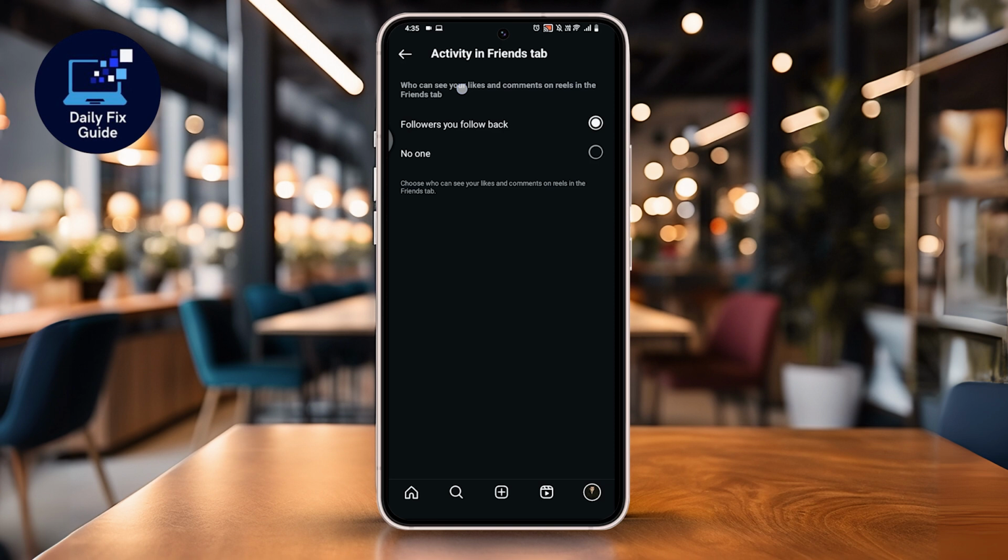This section helps you manage how your activity is shown to others. Here you will see the option to adjust who can see your likes and comments on Reels. Now tap on No One. This will hide all the likes you've made on posts and Reels so nobody else can see them. After this, your settings will be saved automatically, and your likes will remain private.